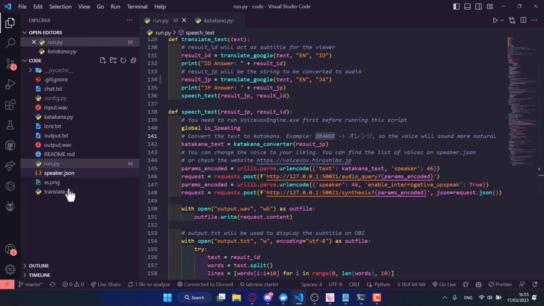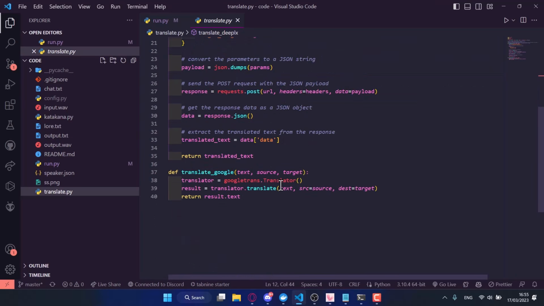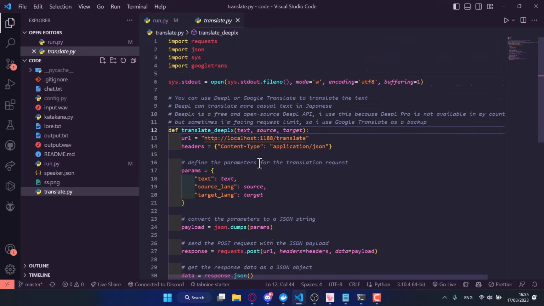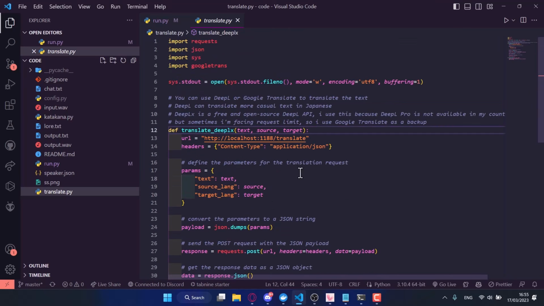And also for the translate function, it is in translate.py. You can either use Google Translate or DeepL. If you want to use DeepL, you can use this function, and if you want to use Google Translate, you can use this function. And here I use DeepLX. DeepLX is a free and open source DeepL API, and I use DeepLX because I don't have an authentication key from DeepL Pro, because DeepL Pro is not available in my country.